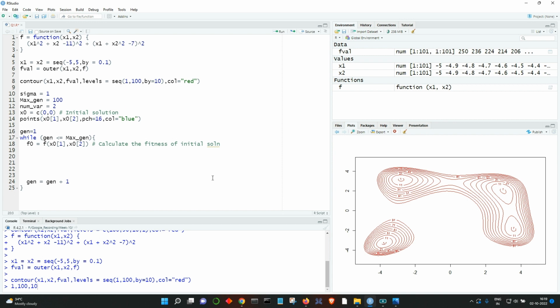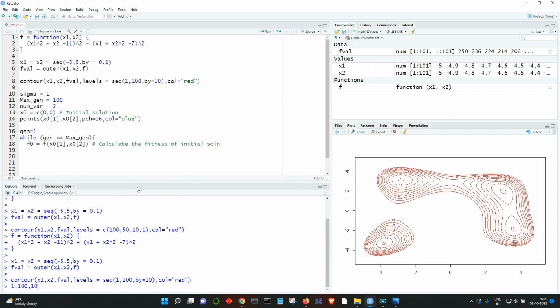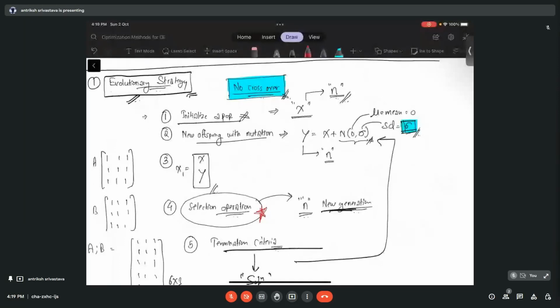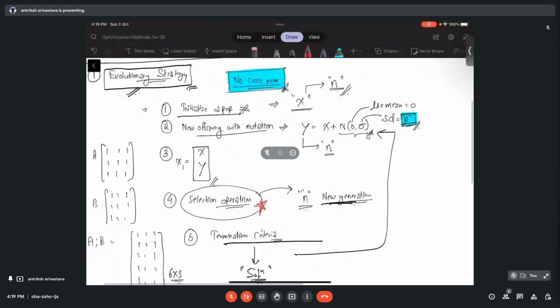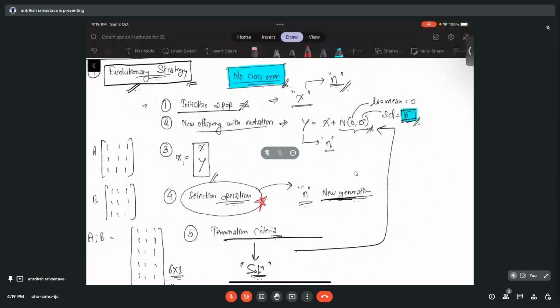To do the mutation, if you remember, we had a normally distributed random variable. So how do we get a normally distributed random variable? If I go back, yeah, we had this here, normally distributed random variable. So let's see if we can generate it.